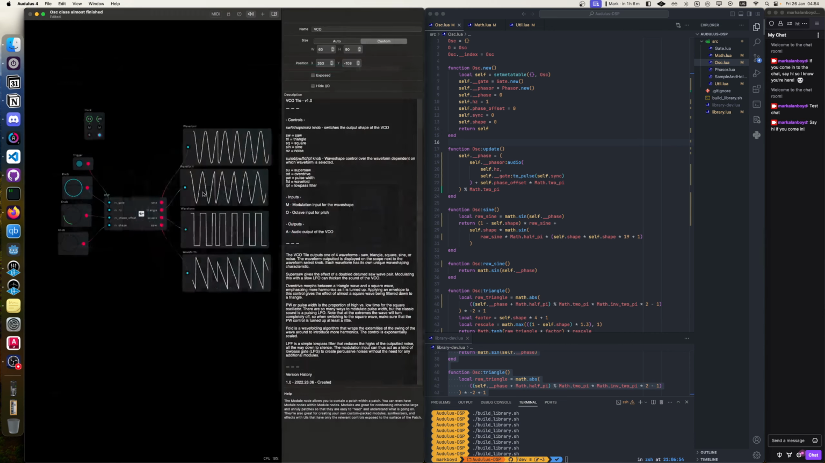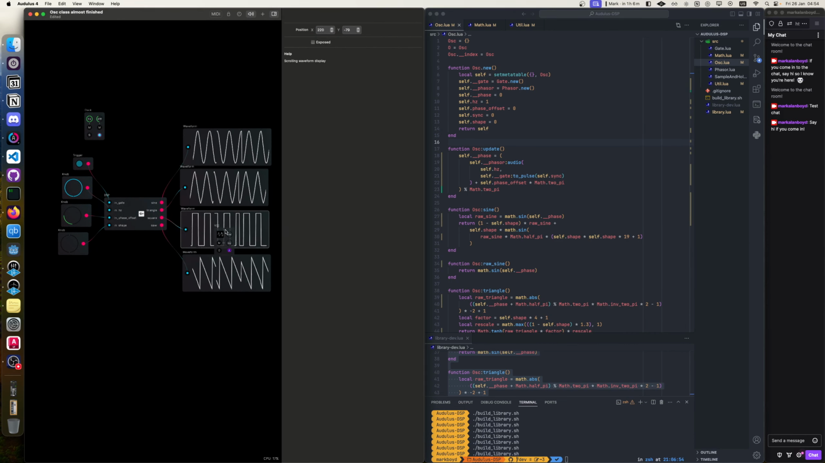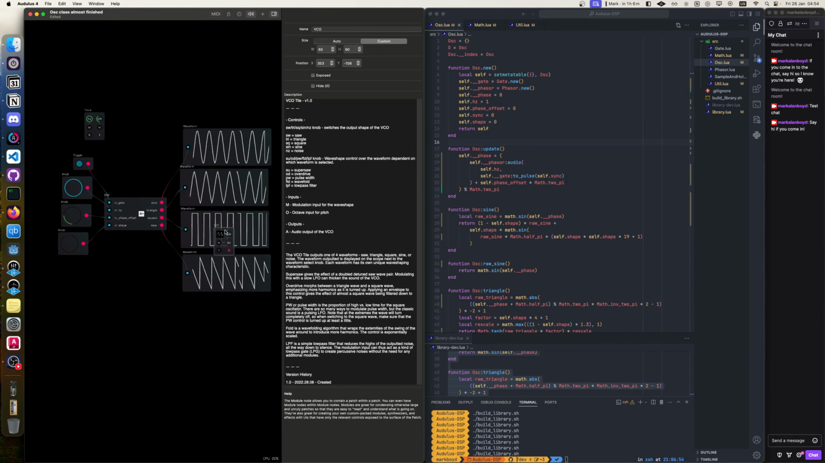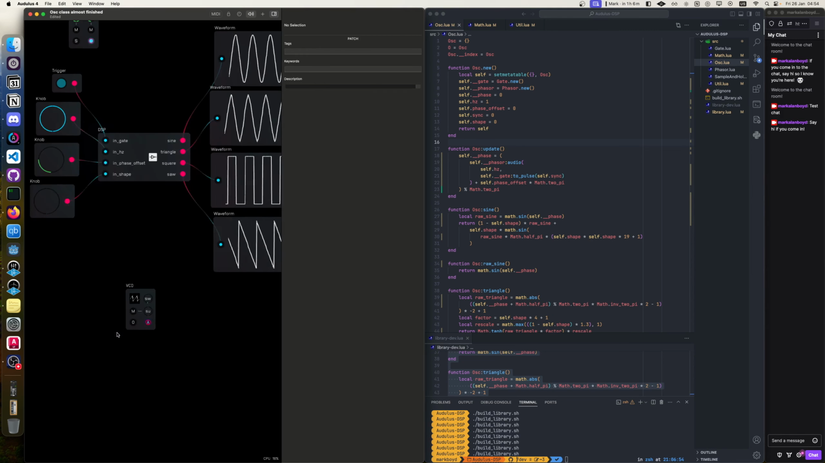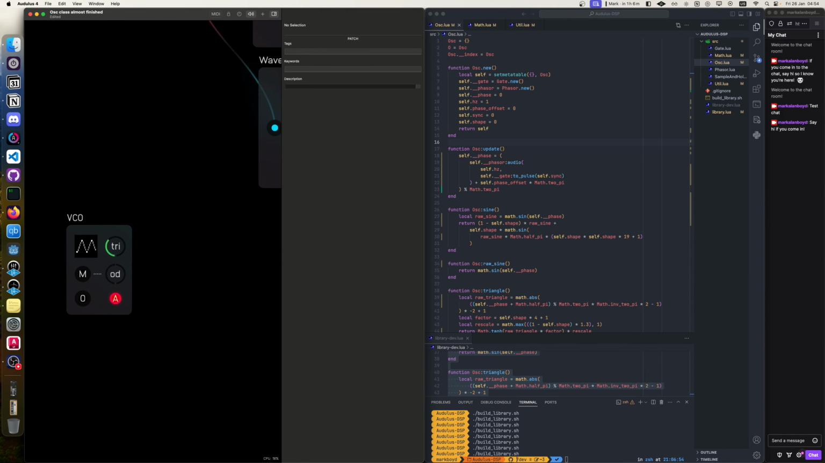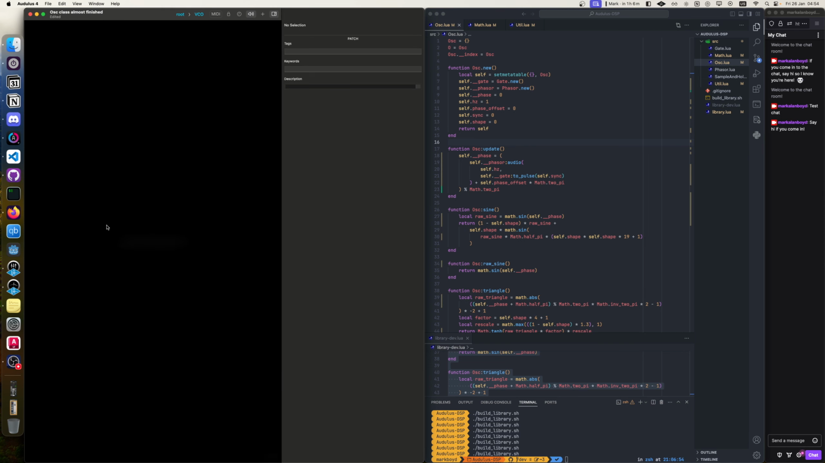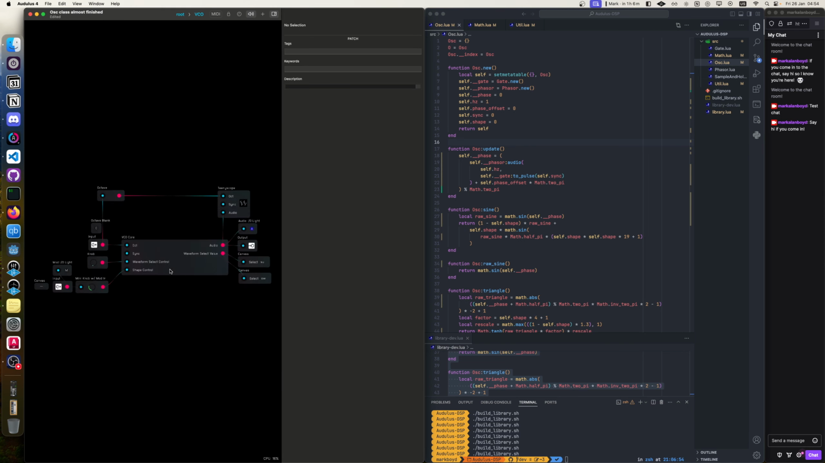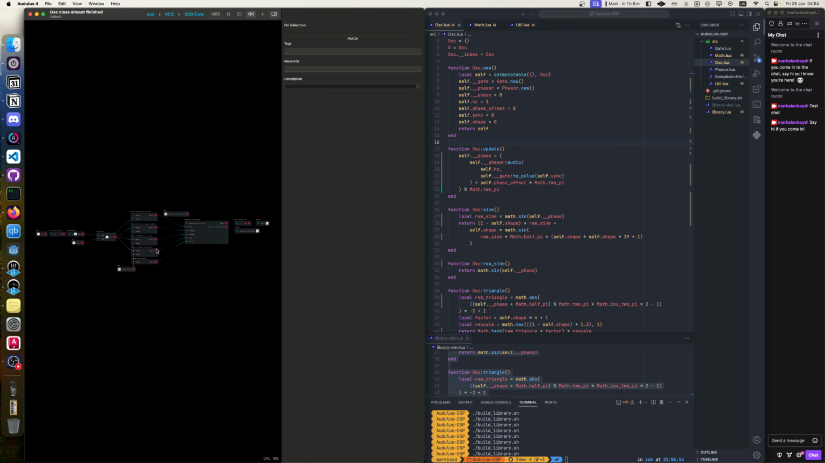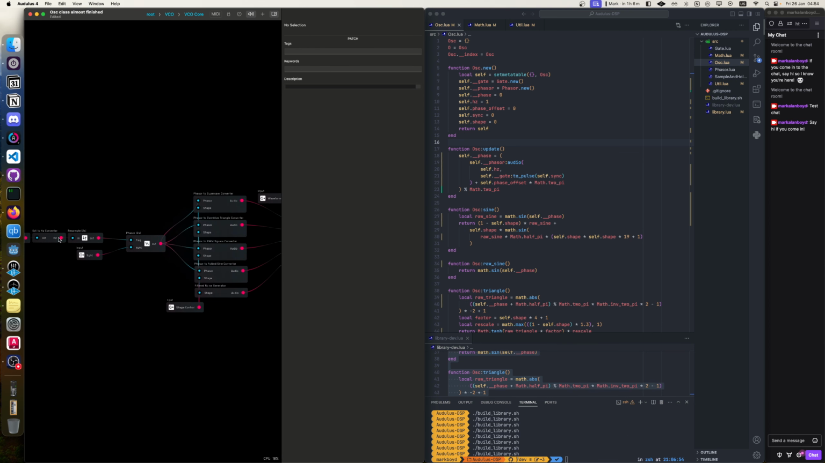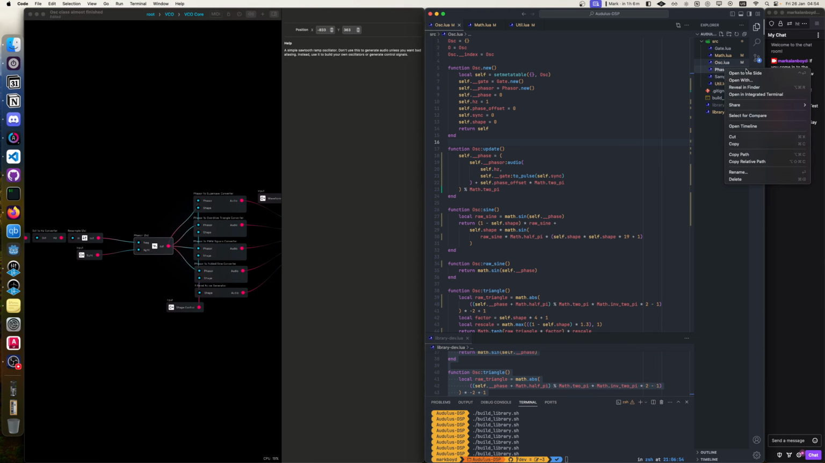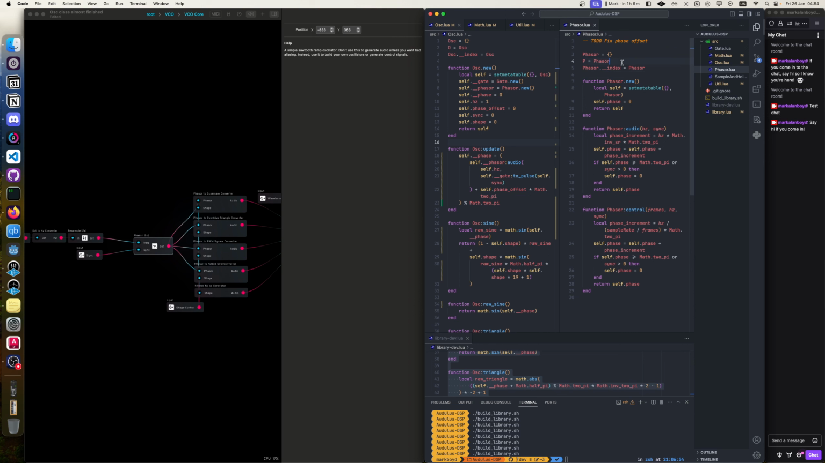So the VCO. This is the node version. So go in here. We have different wave shapes, right? And if we go in, we'll look at the VCO core inside of there. And what we have here is the hertz value coming into the phaser, right? The phaser is here, the phaser class.